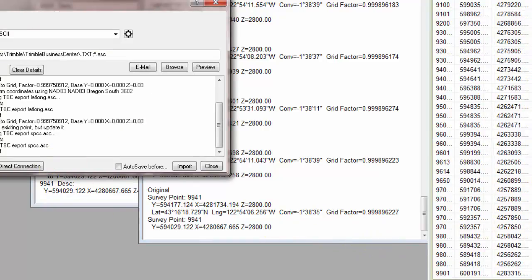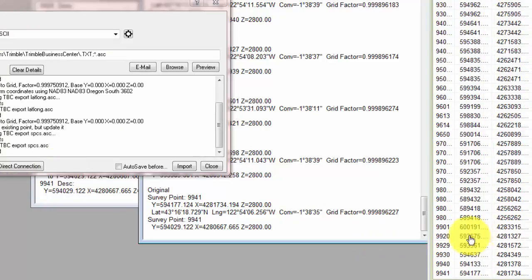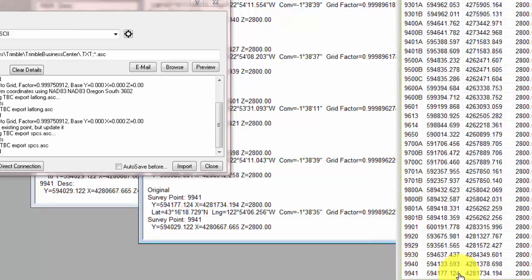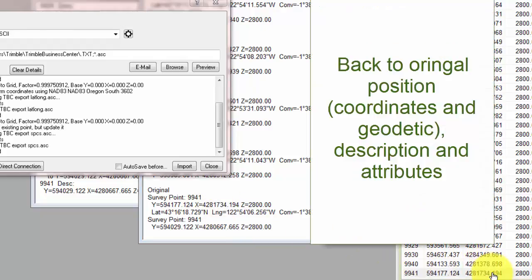And let's look over here at the point manager now. If I scroll down to the bottom, just move these coordinates out here a little bit, I can see that now I'm back to my original position, which ended in a northing of 177.124 and ended in an easting of 734.194. So I'm back to those original coordinates before I did the conversion.